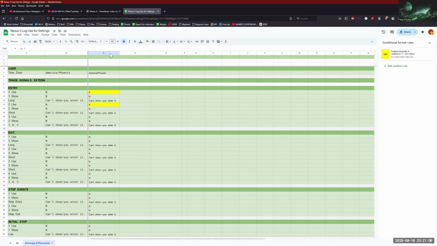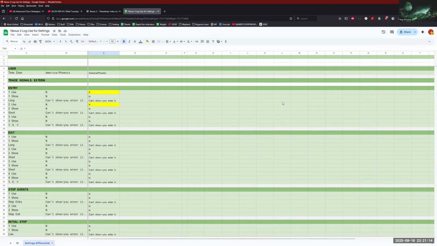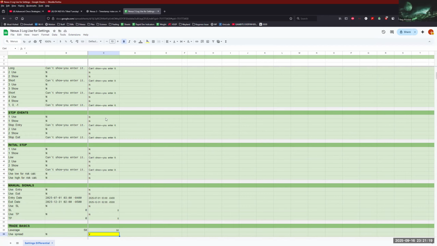And I'm pretty much just saying, if anything in here is different to the one here, then highlight it. That's basically what it's doing. And it gives you a great, fast visual reference and you can keep complete track of what's what.